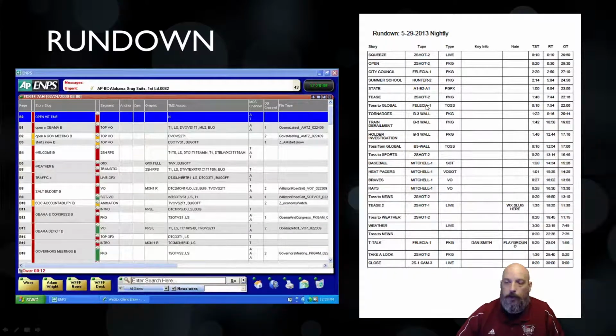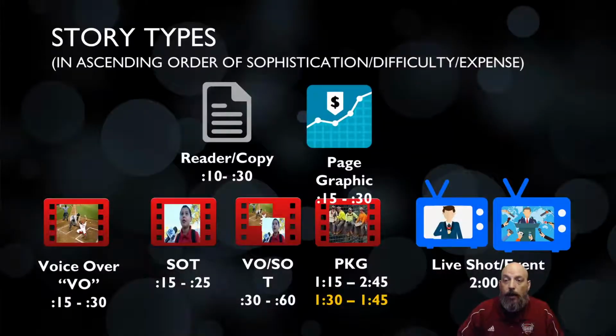And then for the rundown that we use in our studio, we've got a little more simplified version. So we've grouped everything into pretty much just a self-contained story. When you're looking at shows, remember there's a bunch of different types of stories that you can use. You've got readers that are going to take 10 to 30 seconds. You've got page graphics that are going to give you additional information in addition to just hearing what the anchor says.